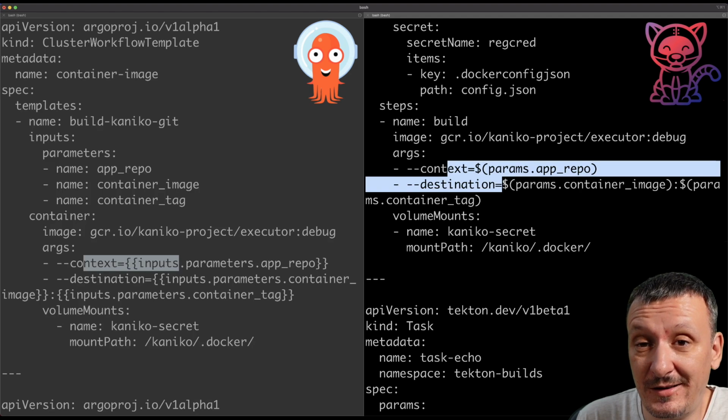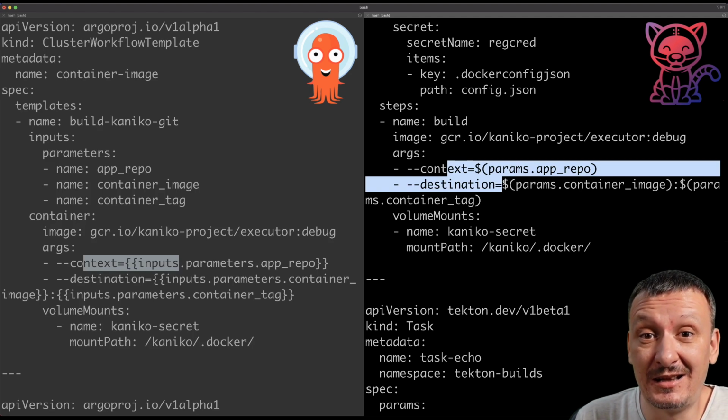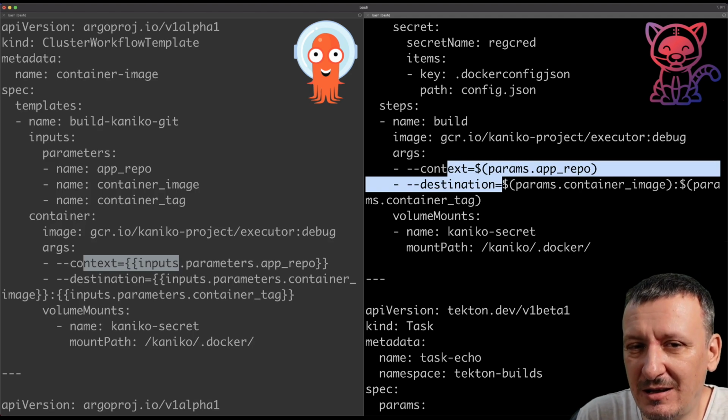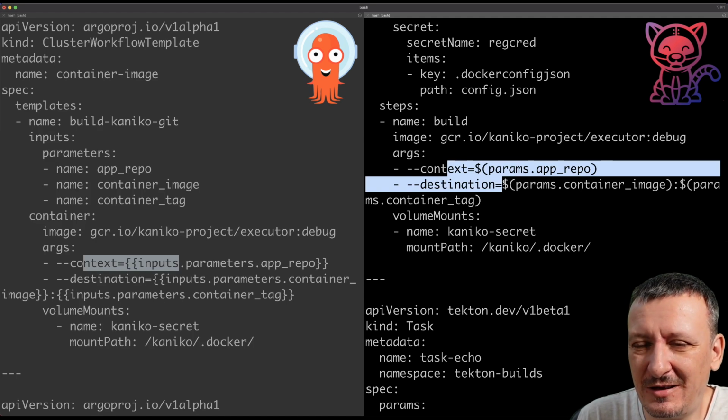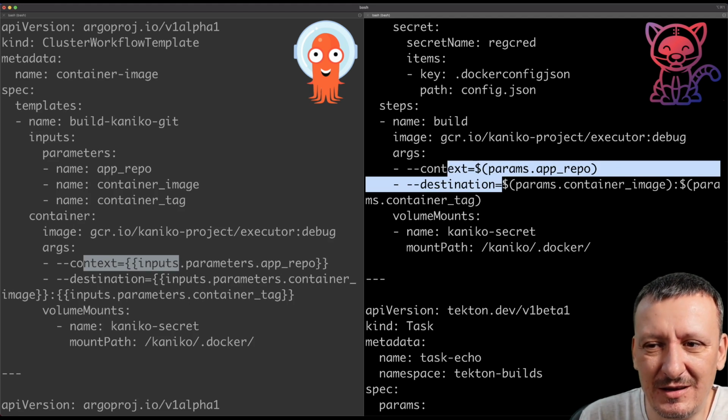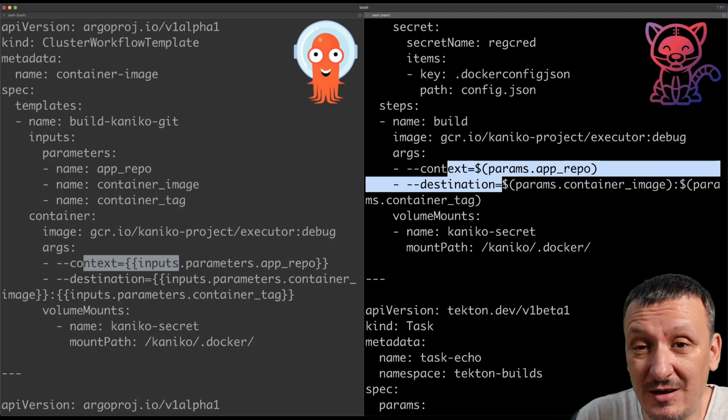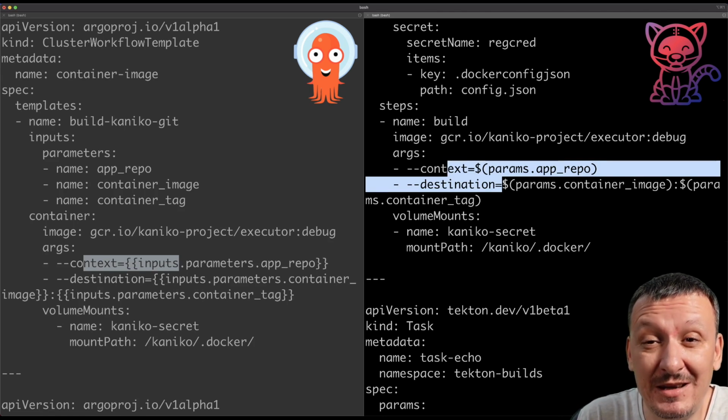So if we ignore different syntax, slightly different syntax, very similar, but slightly different syntax, then we can conclude that templates, or steps in case of Tekton, are serving the same purpose, are more or less the same, they're doing the same things. I'm not showing you everything that they can do, but trust me, they are more or less the same. The differences are insignificant.